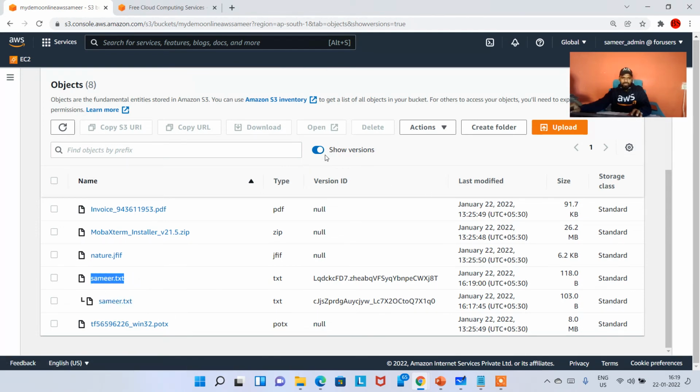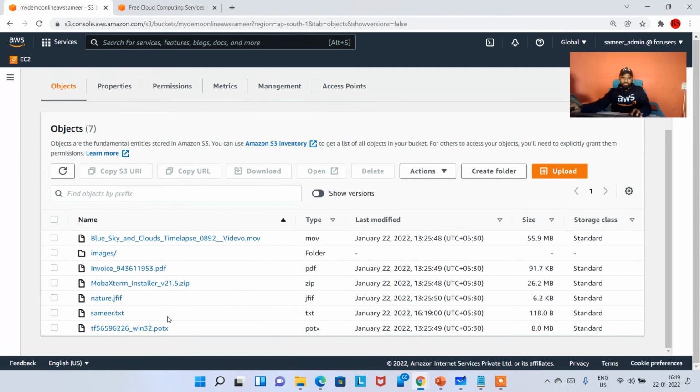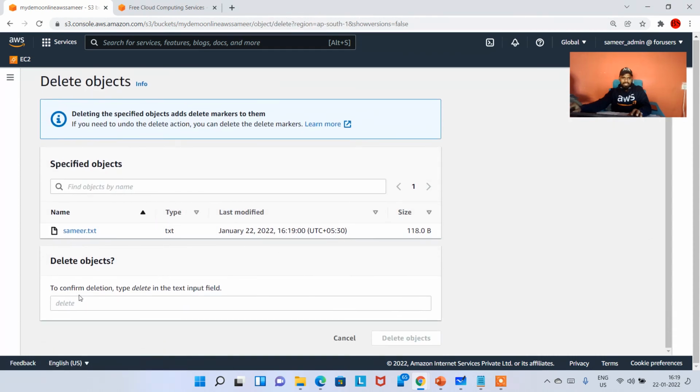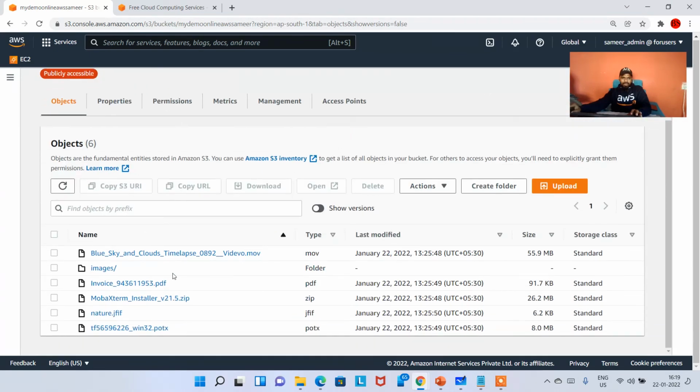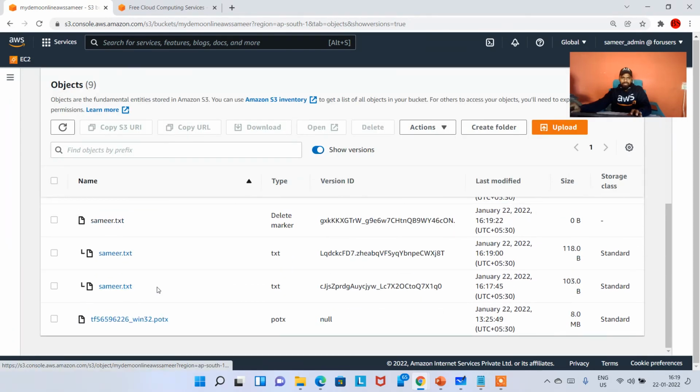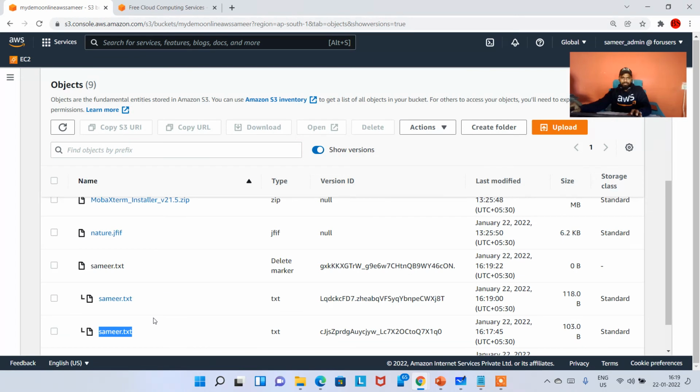Now, if you disable show versions, in the front end you'll see only one file. If you click on it and click on delete, it will warn you that you're going to delete it. Hit on delete objects, and then click on close. Now in the front end, Sami.txt is deleted. But if you hit on show versions, see, Sami.txt is coming up. So there are two things coming up.